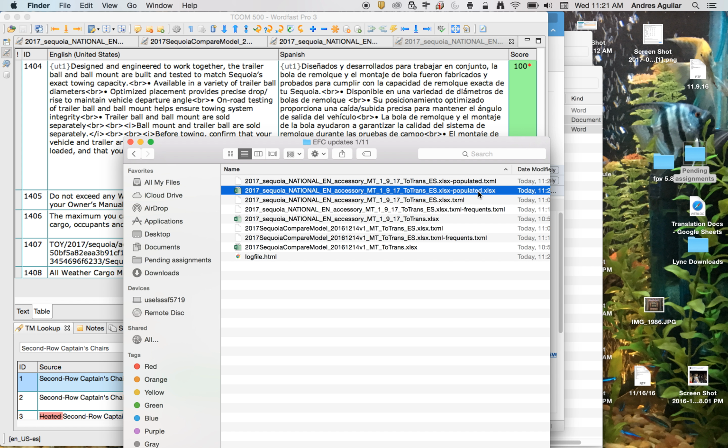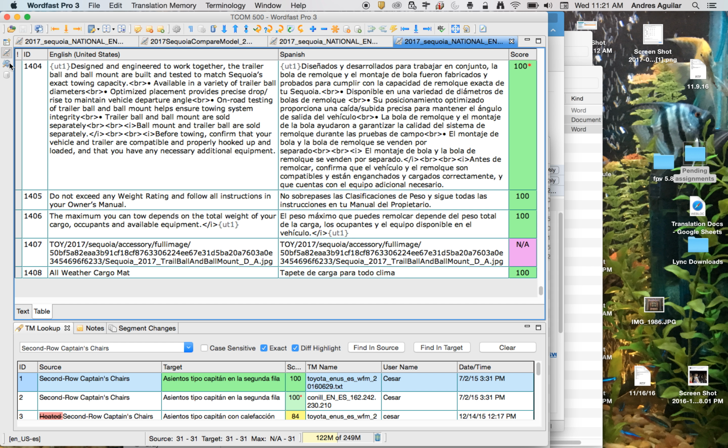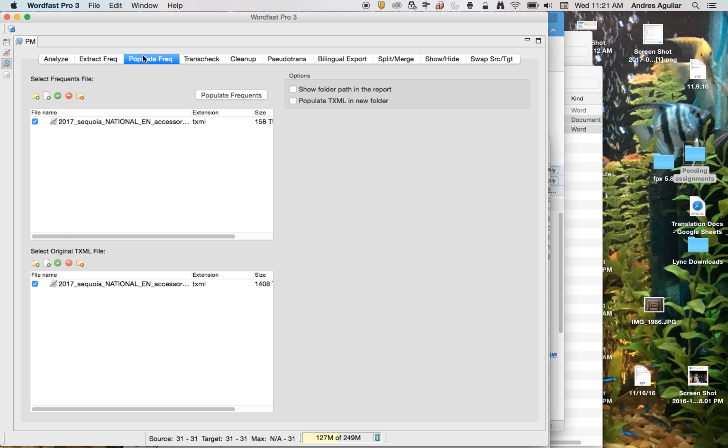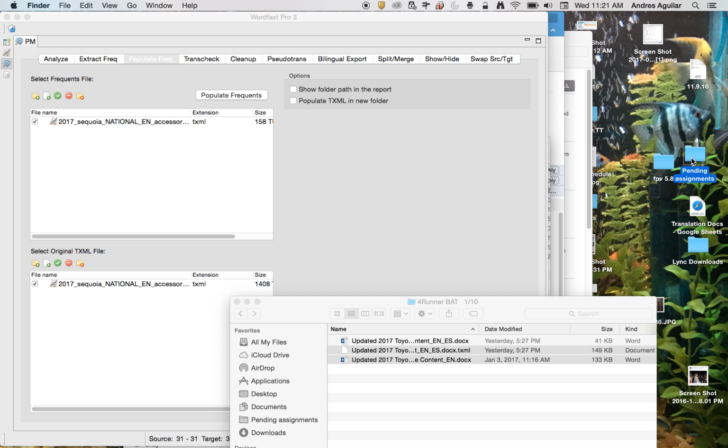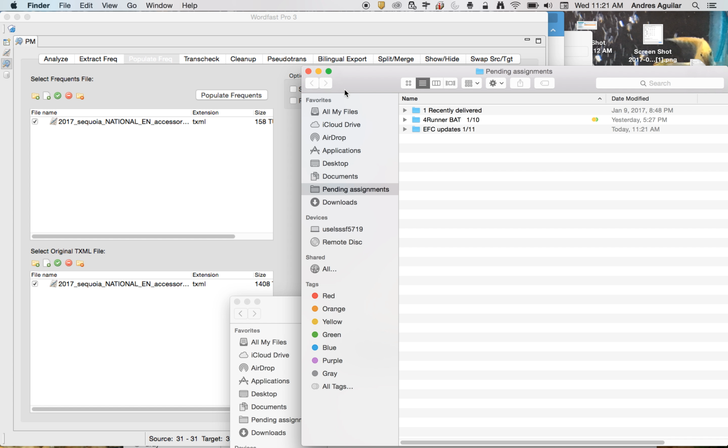If you have any questions, let me know, but it's really that simple. Just a recap: you go here, populate, here you put the frequency, here you put the original, you populate the frequency, your actual populated file appears, and then you generate the final from there.